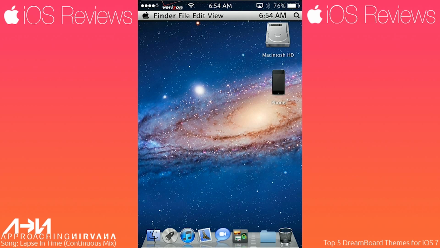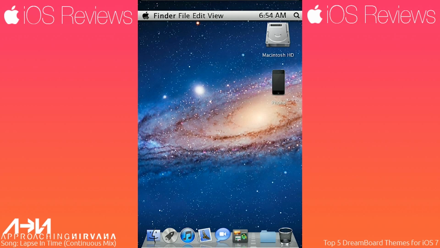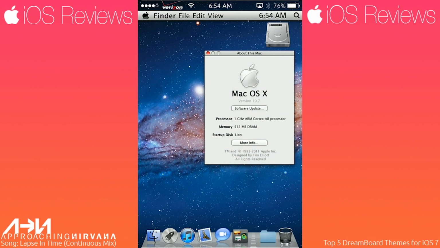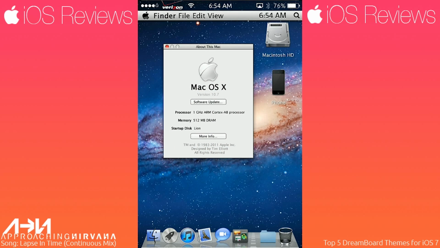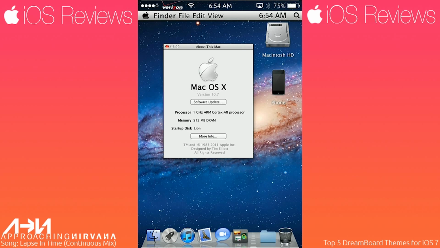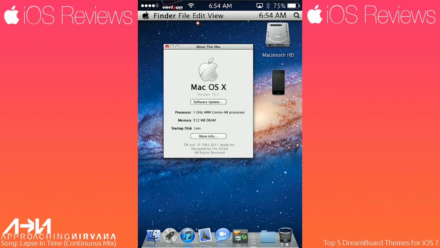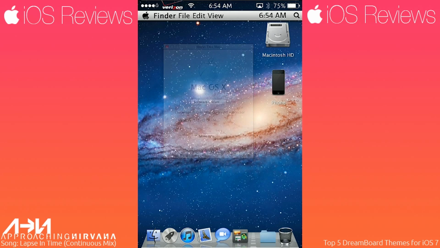And as you guys can see, it'll move the Finder bar down if you want to show the status bar, and then if you want to hide it, you just hit view and then hide status bar. And for whatever reason, this is still down. So actually, I don't know how to get that back up there, but you can go ahead and hit the Apple and hit About This Mac. It'll bring up the software update tab and 1 GHz ARM Cortex A8, 512 megabytes of DRAM, and startup disk Lion. Can I hit more info? Oh, it takes me to settings. Cool. Software update. Ooh, no. That might actually start updating my software. Either that or that was Cydia. I don't know. Anyway, let's go ahead and exit out of that.